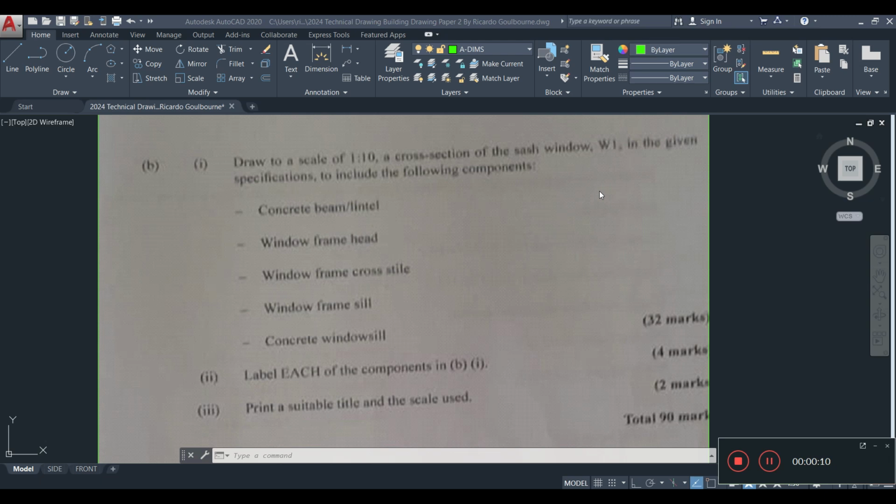Alright, in this section it says that you are required to draw to a scale of 1 in 10 a cross section of the SASH window W1 in the given specification to include the following components: concrete beam / lintel, window frame head, window frame cross style, window frame sill, concrete window sill, and then once you do all of that you should get 32 marks. Then you should label each of the components in that task, for 4 marks, and print a suitable title and scale used.